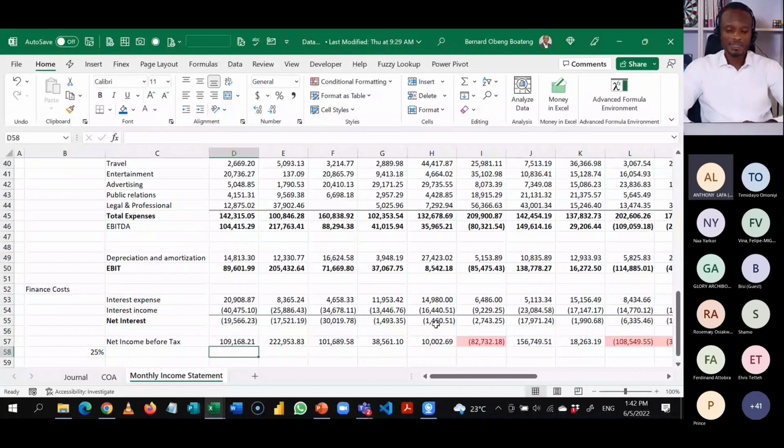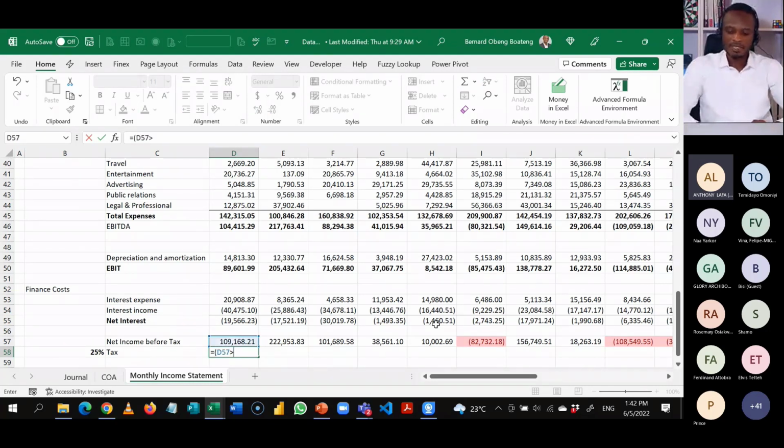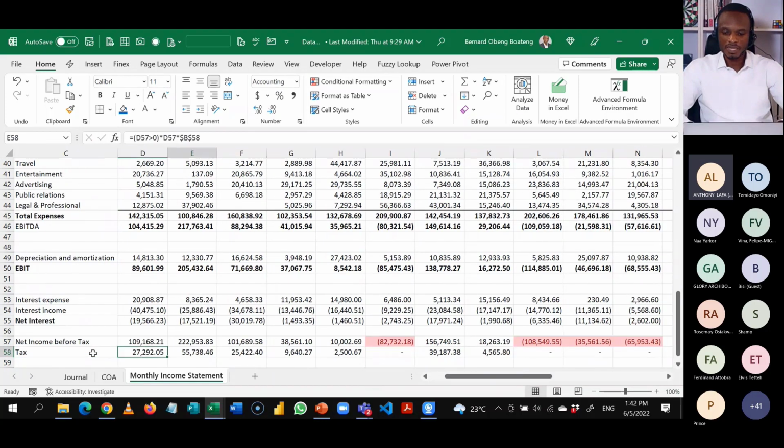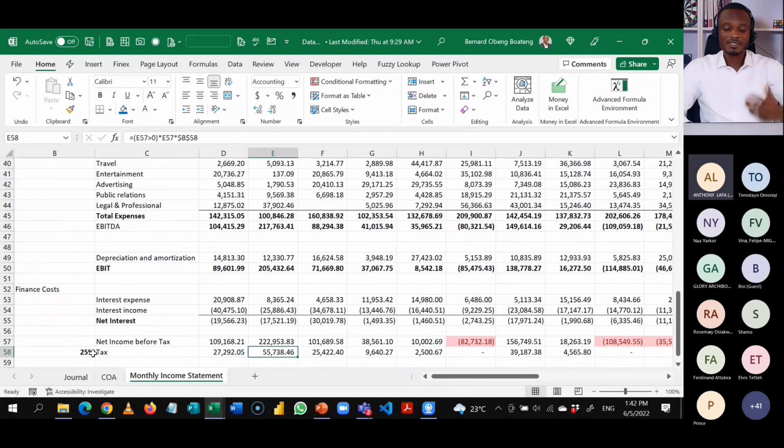Okay, so now let's calculate our tax. So our tax is at 25%. I'm using Ghana's case. So we are going to use a logic expression. We call it a Boolean. So what we are going to say is that if this number is greater than 0, then multiply this number by 25%. I'm going to lock this. So if it is more than 0, that is where the tax is applied. But if not, you get 0. So you realize that at this point, we didn't get any tax. It's something you can use in place of the if statement.